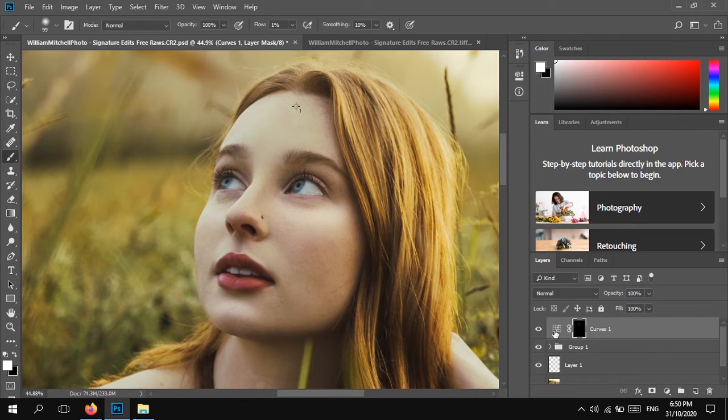Now you can see the changes if I toggle this layer. This is before and this is after we added the dodging to this face. You can see the difference, because we have brought forward the light areas of the face so that we add more depth to the image.